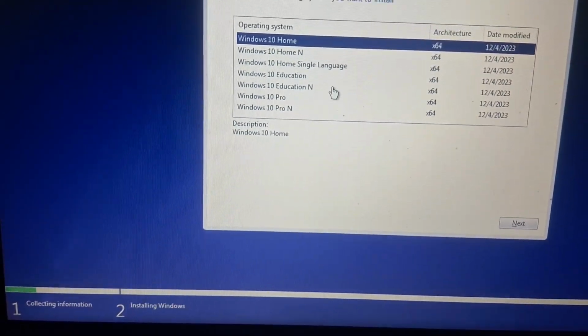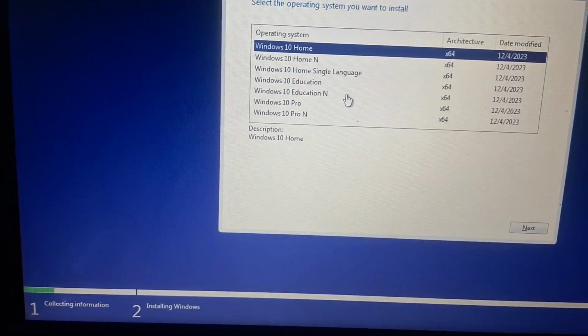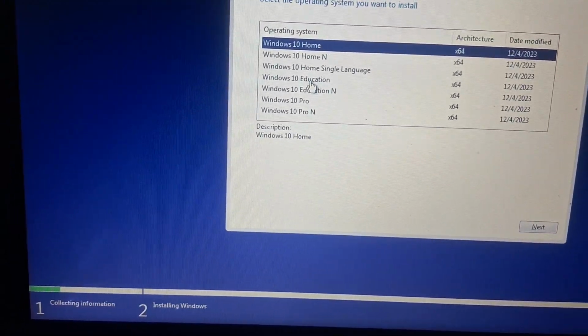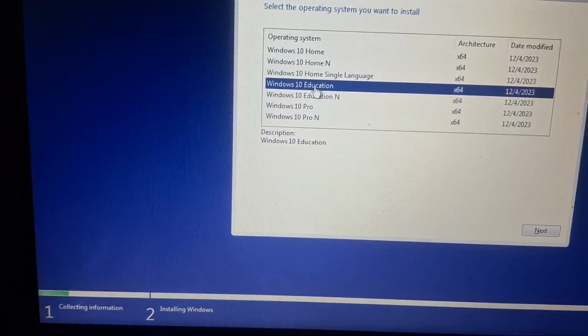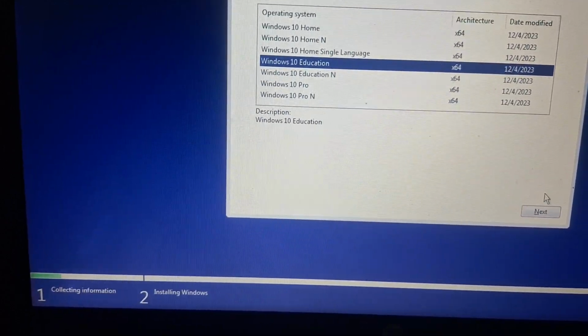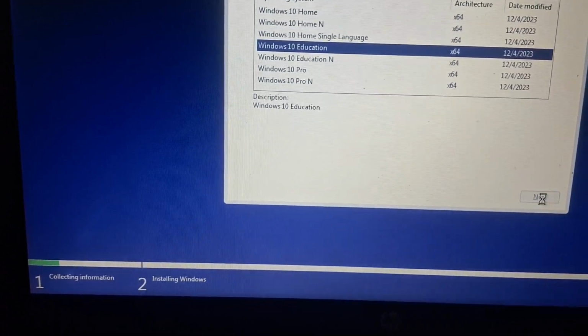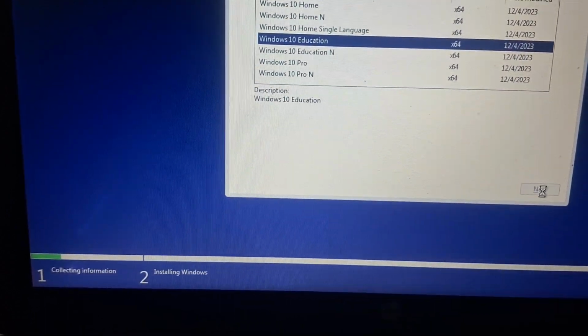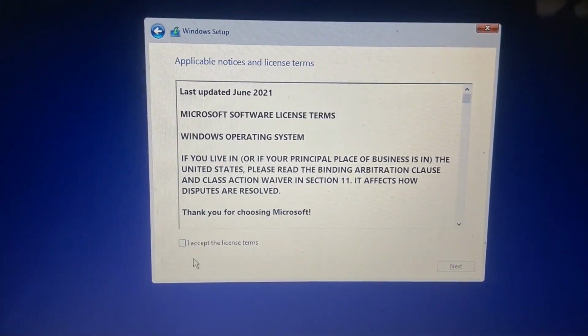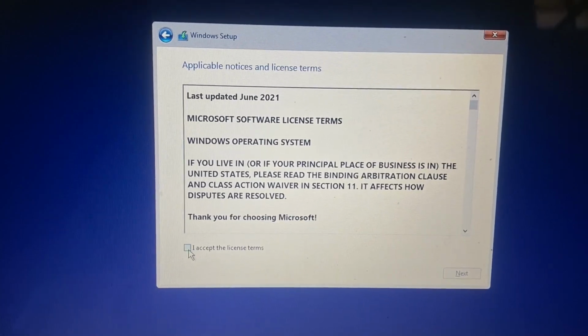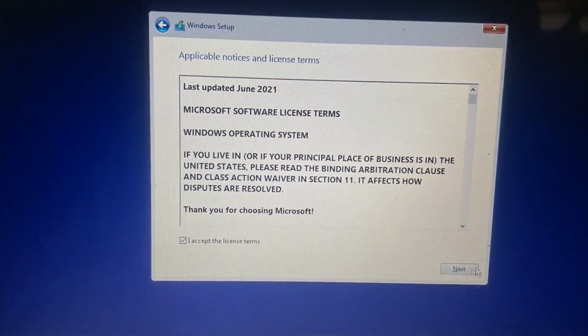Now you have to select from the different operating systems, and I want to install Windows 10 Education 64-bit. This is 64-bit. I select this and I go ahead, clicking next. Now here you have to accept. I accept this, then I go next.